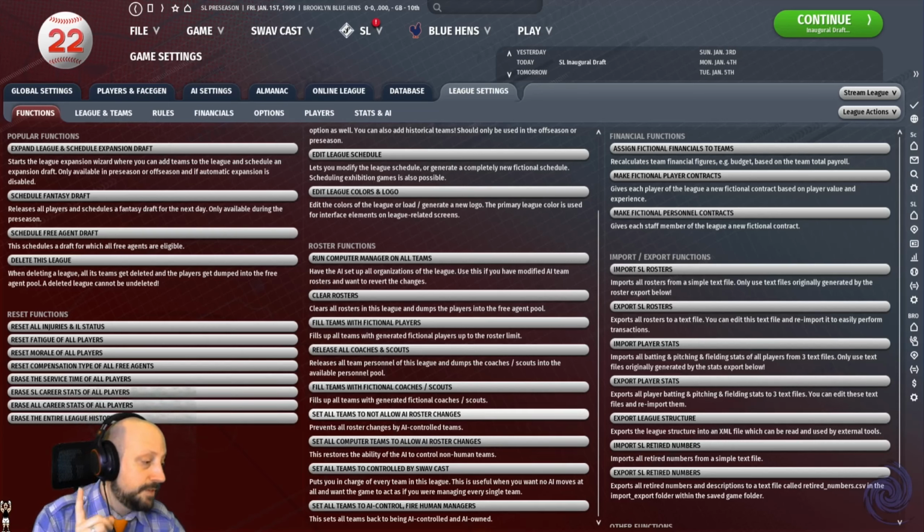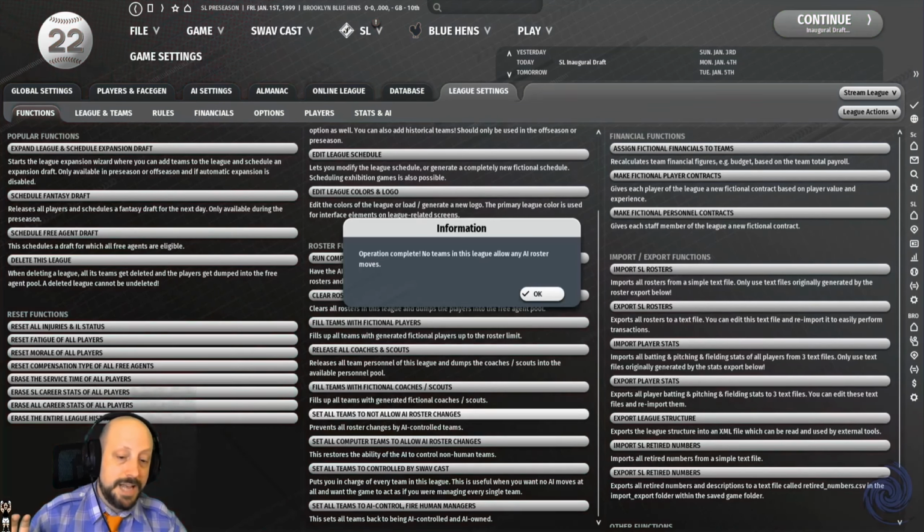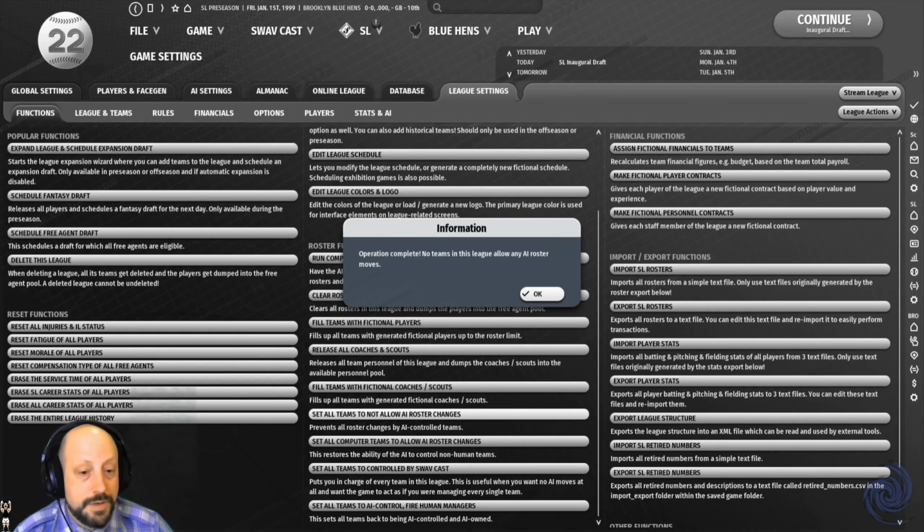So this is a big one for this league, because this is my league that I want. I don't want anything happening. So now it says operation complete. No teams in the league allow any AI roster moves.